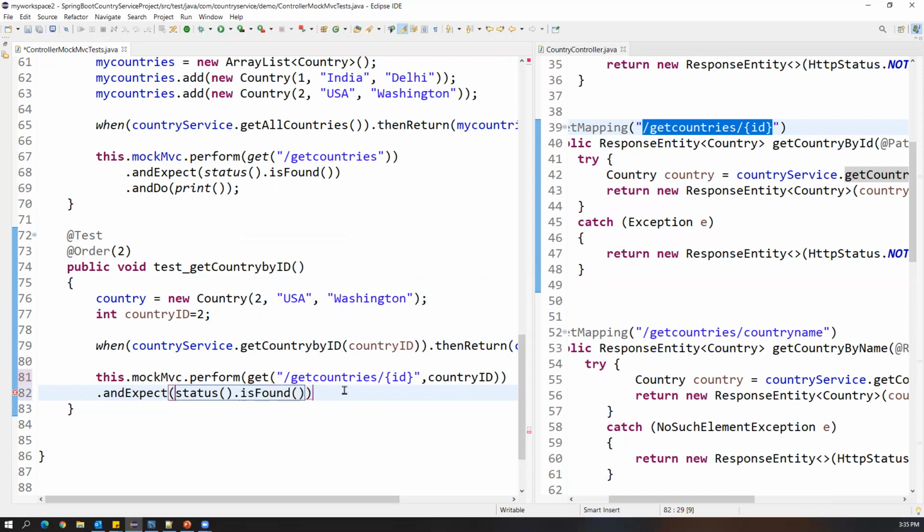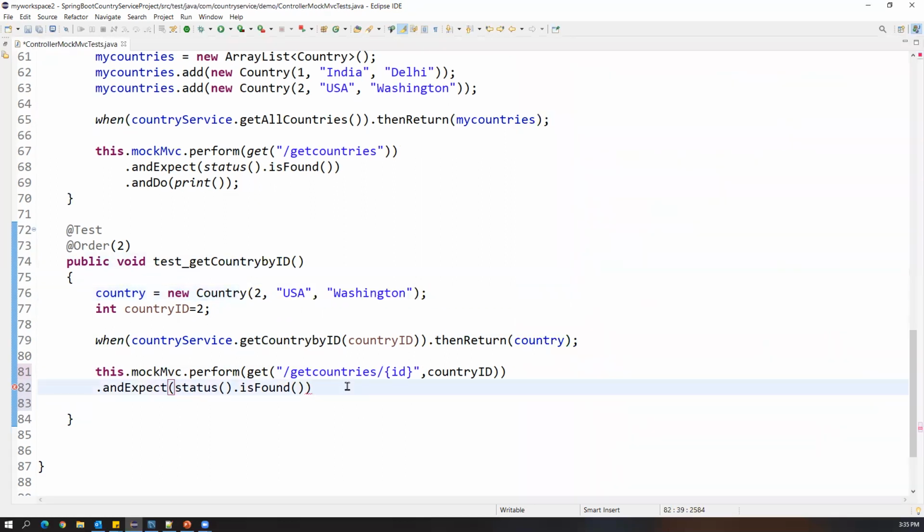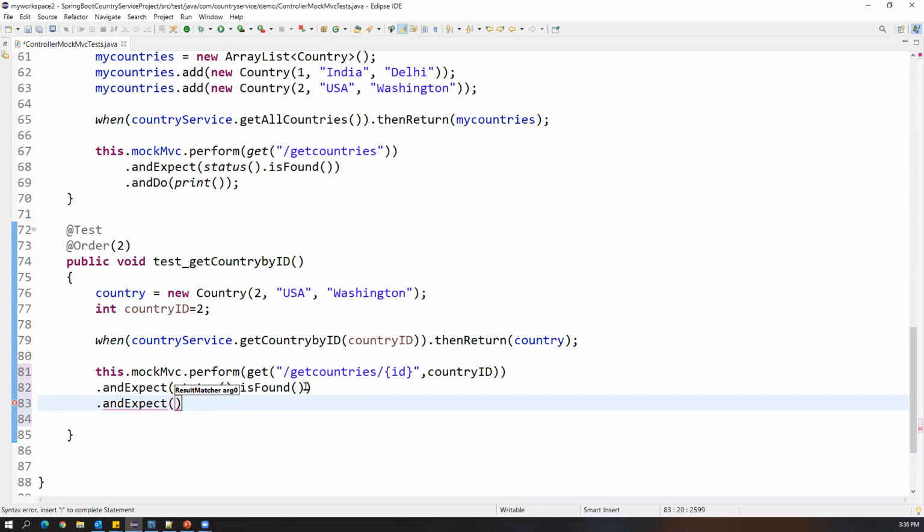And apart from that, I want to verify the body also, because we get some response by passing this ID. In that response, we should see exactly the same ID, same country name, and same capital. But how can we verify the response body here? To verify the response body, we have to write one method again, andExpect. This time we will get the response in the JSON format. MockMvc will return the data in the JSON format, but not in the Java object format.